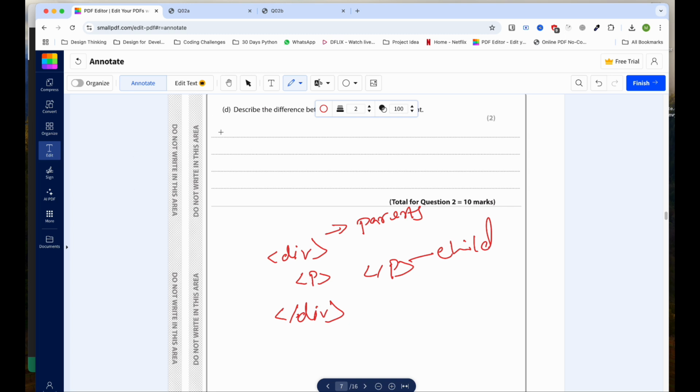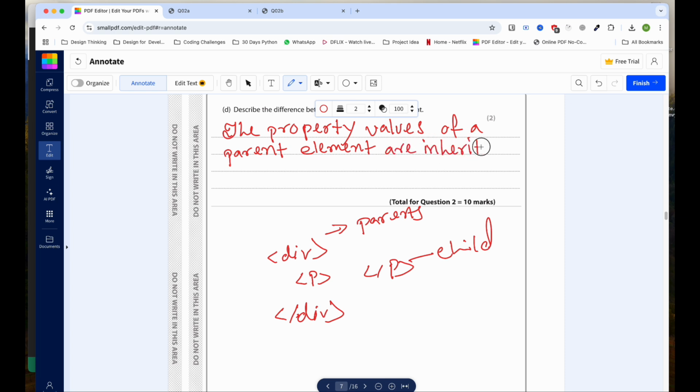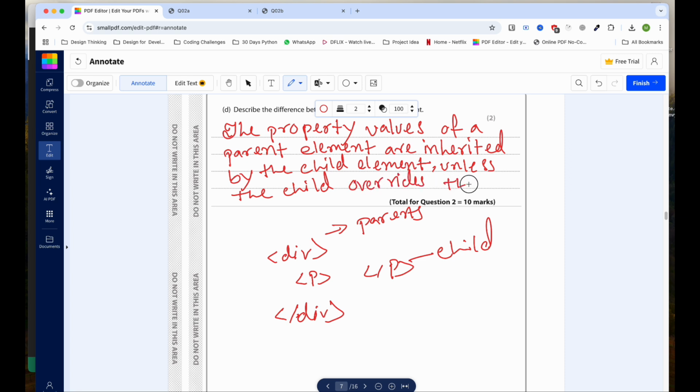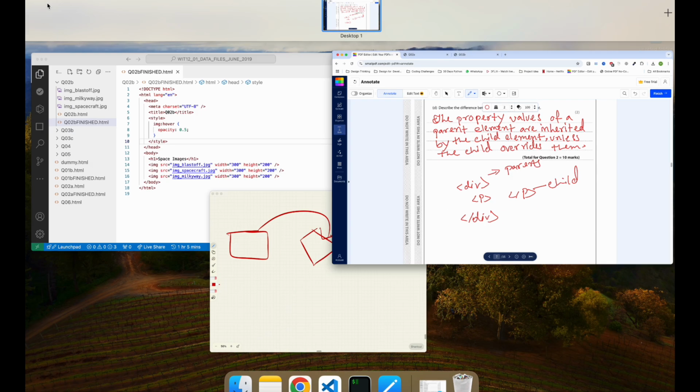So the answer for this question is: the properties of a parent are inherited by the child element unless the child overrides them. So I want to give you an example based on this question.